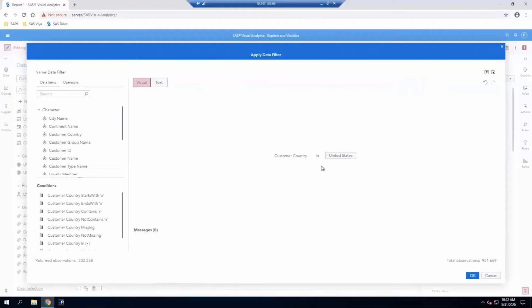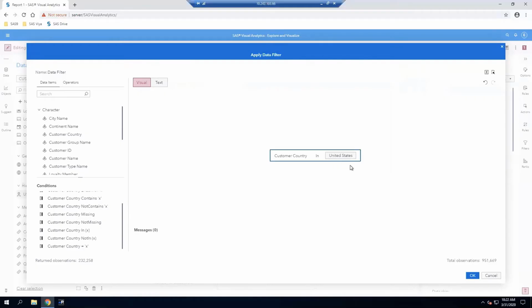So I said equals, but I used in. The reason that I use in is because I don't have to worry about typing this in correctly. All the way at the bottom of the conditions, there is the equals. The X is in quotes. So if I wanted to do that equals operator, I would select that, and then I would have to type in United States in quotes, and it has to be case sensitive. So I like to use the in because it gave me that drop-down list.